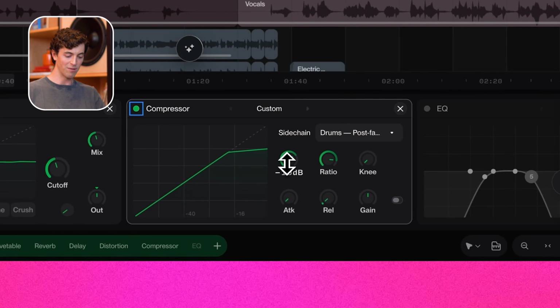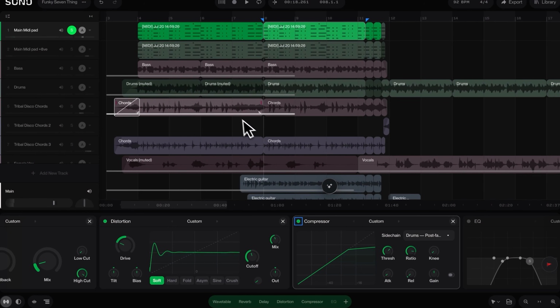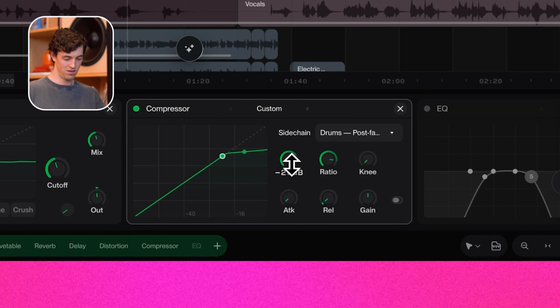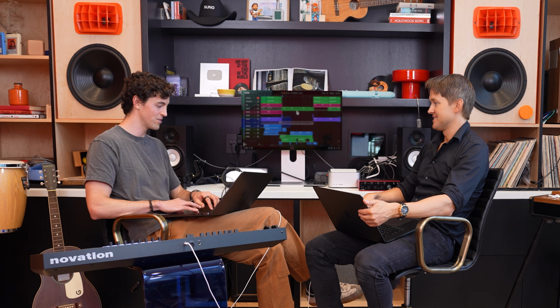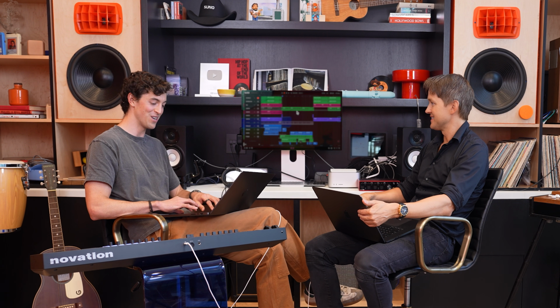I'll make it even more dramatic by pulling the threshold down. It kind of dances to those drums. And this is a super important part of a lot of music production. So if I turn on the drum and bass, it kind of glues all these things together, which is nice. Sidechain compression, right? Sidechain compression in this case, yeah.